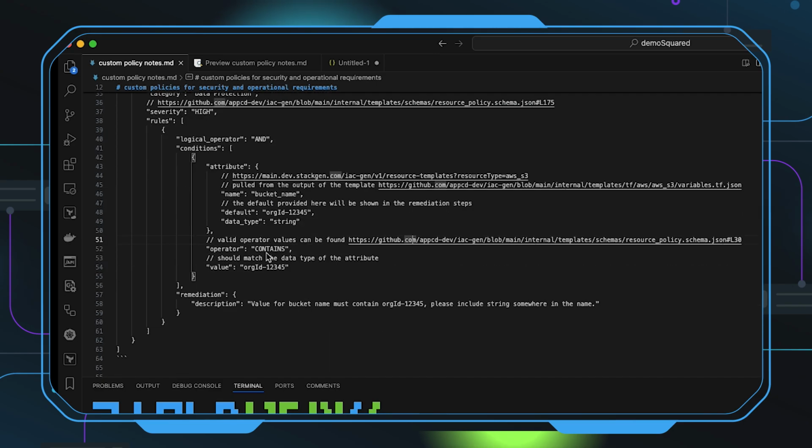But for this example, I want to make sure that any S3 bucket name contains the value org ID -12345. And that's captured through this conditional statement: operator contains org ID 12345. As you can see, this is a list, so you can have multiple conditions that you add in there. Now, associated with this is also remediation. This is going to be the help text that pops up if this rule has been broken. It will tell you, hey, this is what you need to do in order to fix the rule.